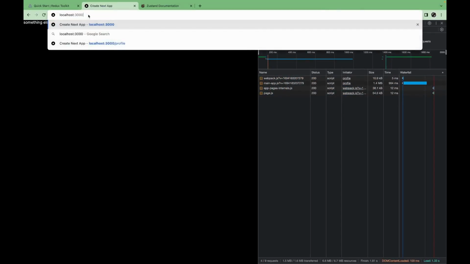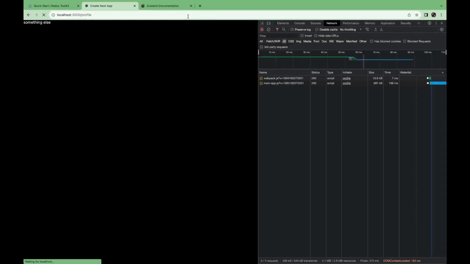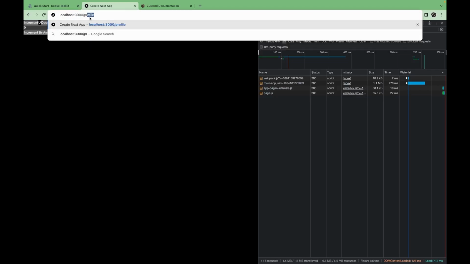Let me go to the home page and let me clear the cache. 54.5 kilobytes, or I think I should not have cleared it. Let me keep it. Okay, so this is my first one, and let me just remove this and go. Okay, it's already clearing. So let me preserve these logs and let me move to the profile page.